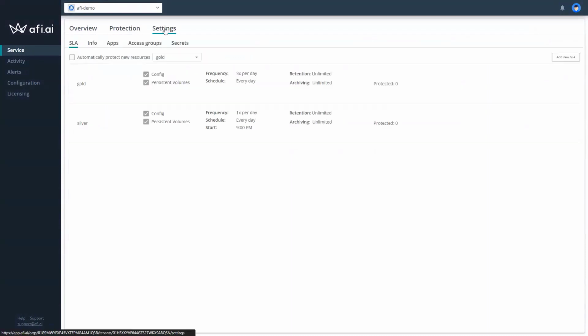But first, let's check what kind of SLA programs we have. First of all, you can set that every new protected resource will be automatically assigned to the gold or silver SLA for the backup. You can use them. You can see the differences are not that big. This is something deployed 3 times a day. This is a backup done once a day.